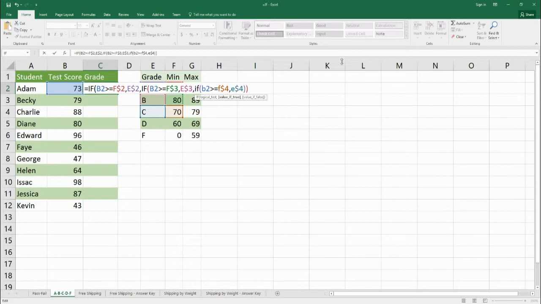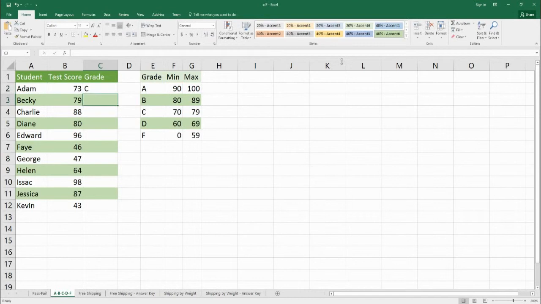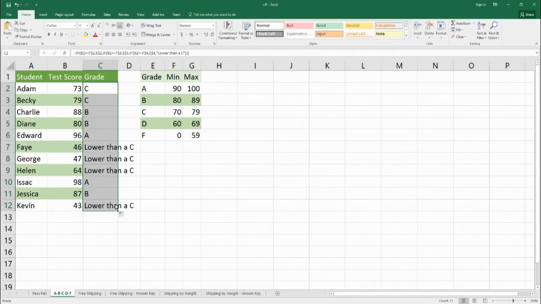We're going to display a C grade. If it's false, then we're going to display lower than a C. So let's close this with a parenthesis and hit enter. 73 is not greater than 90, not greater than 80, but it is greater than 70, so we're getting a C. Let's take this equation and drag it down and look at it real quick.